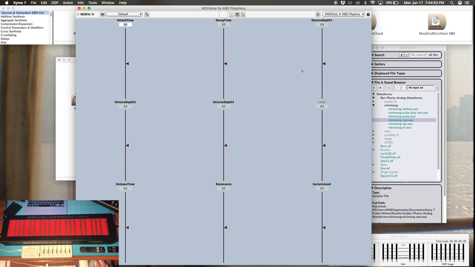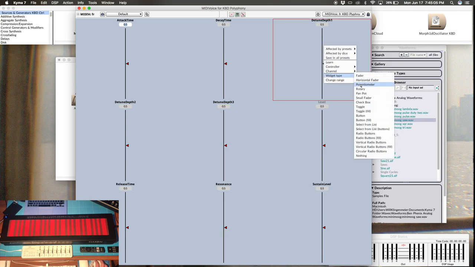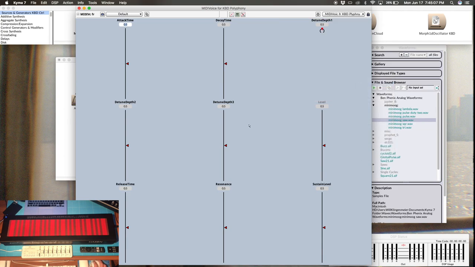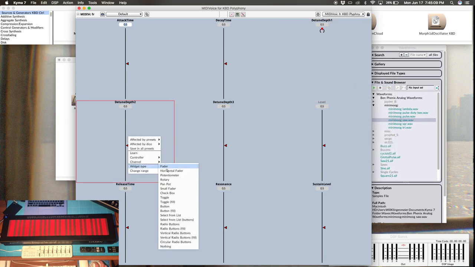Okay, so the first thing I'm going to do is change my detune depths from being faders to knobs. So you can unlock it and do it here, or you can right click or control click and go to widget type, potentiometer. So I'm going to do that for all of these.